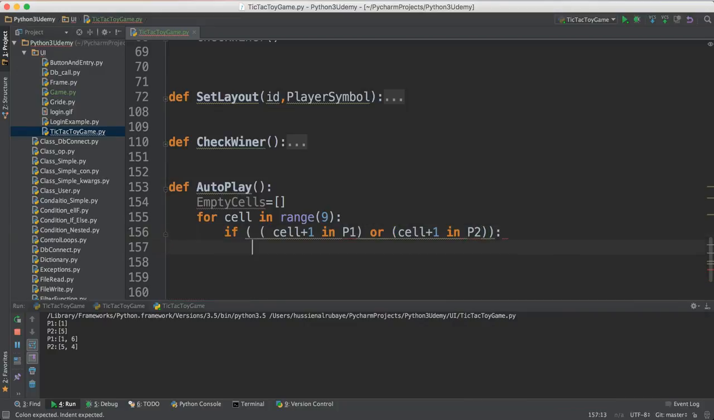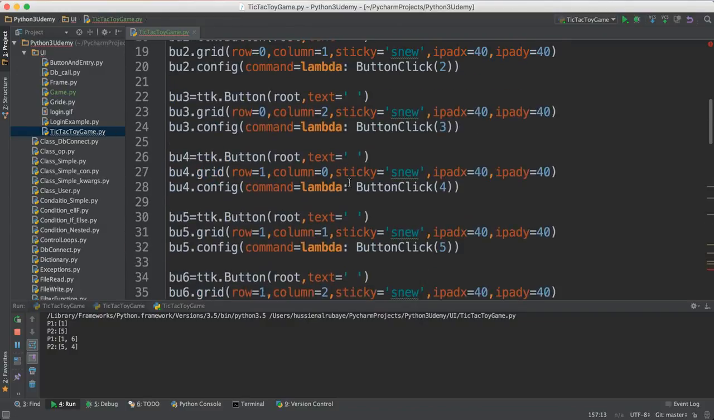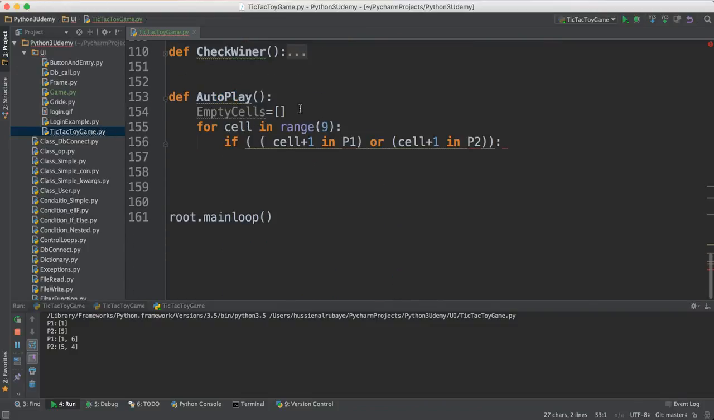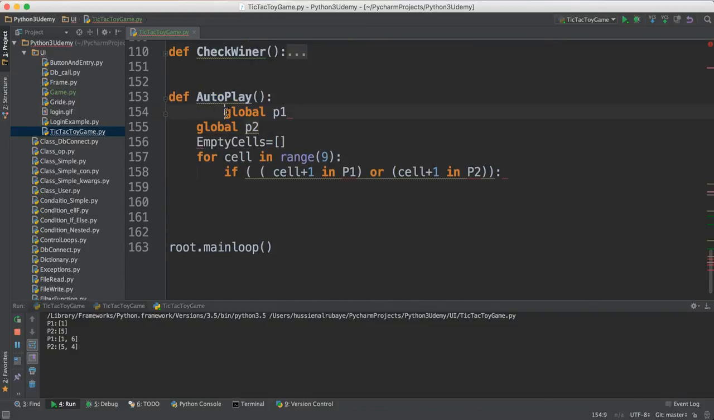Is that right? Because if I have this case, player 1, player 2, maybe you say, hey, why player 1, player 2? Here I have to do global for them also because I need to use them here. I need access to player 1, player 2 data. So this is not capital, both of them should be small: player 1, player 2.